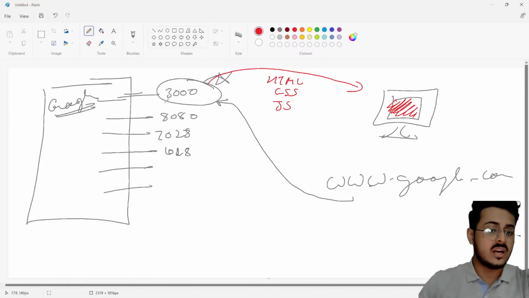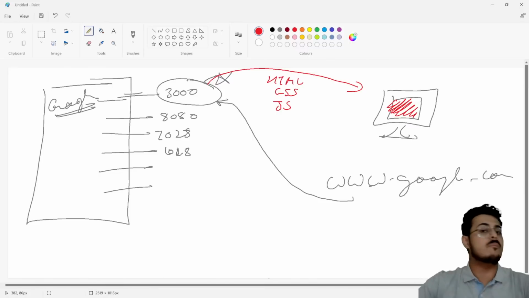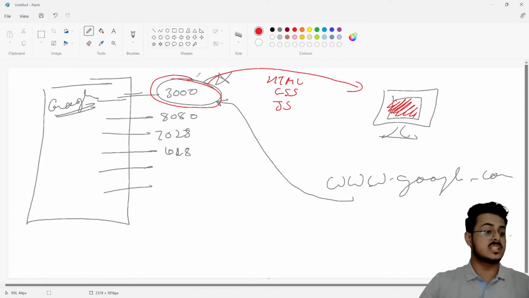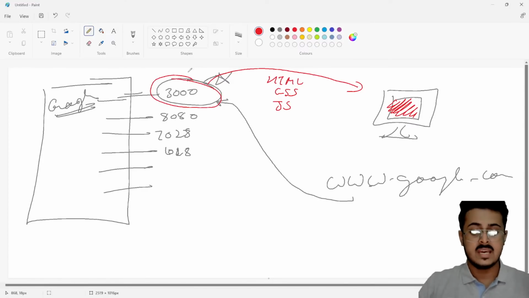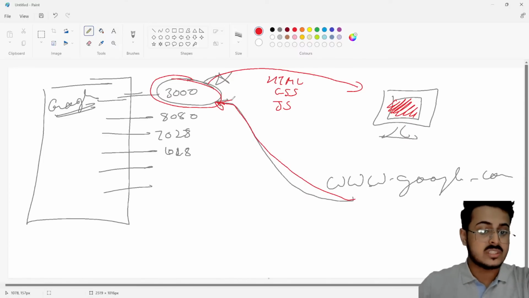Now, these are not necessarily local ports. Your laptop also has some local ports. There are thousands of ports available on a server. Some servers even have like 10,000, 1 lakh ports as well. So there are a lot of ports. We are going to use the 3000 port for the sake of this particular project itself, and we will be sending requests to the 3000 port itself.